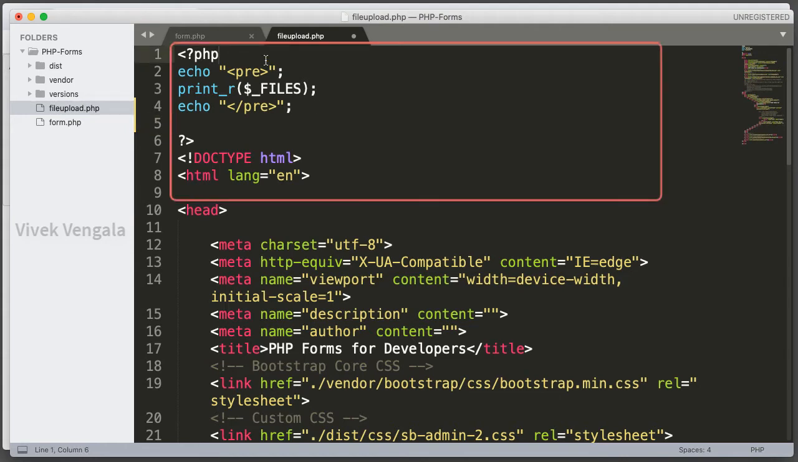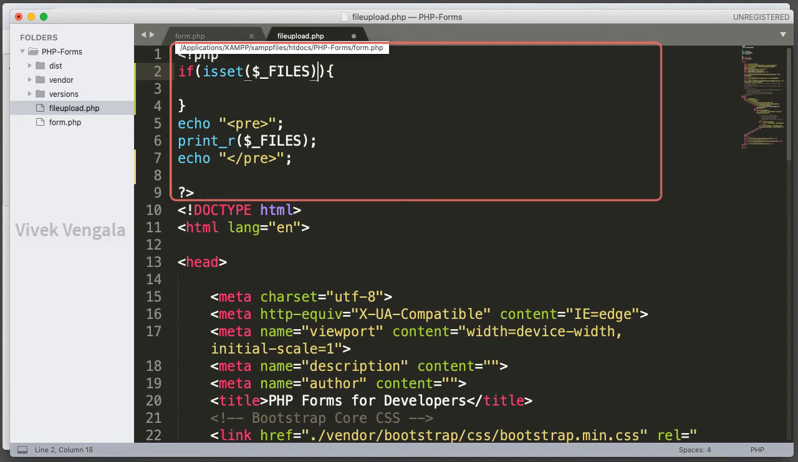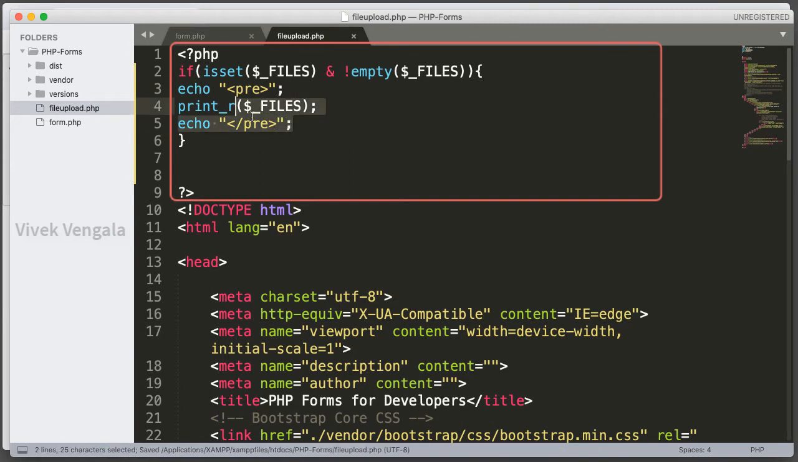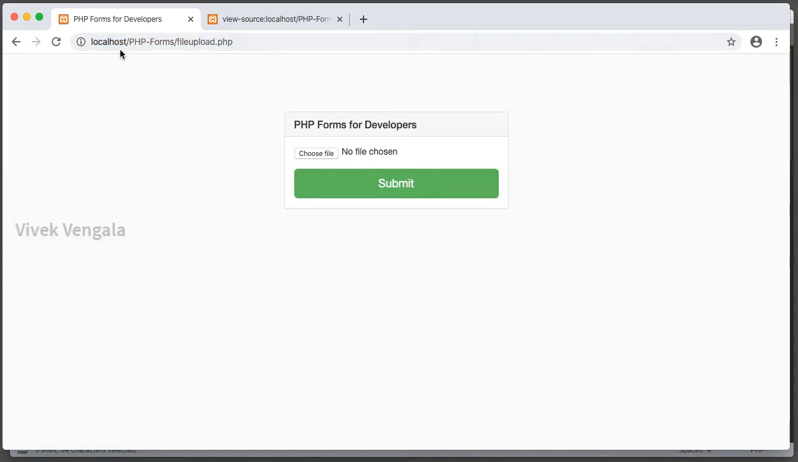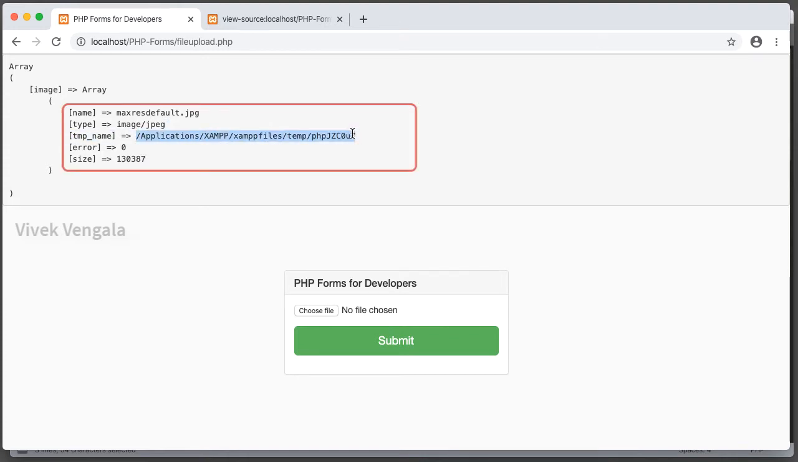Before proceeding further, I am going to add an if block: if isset $_FILES and not empty $_FILES. I am checking that the files superglobal is set and not empty before proceeding further. After reloading the page, we are not seeing this empty array. After submitting the form, we should see these submitted details. These are the submitted details and it's a temporary path. Based on this temporary path, we'll move this file from this temporary location to our desired location.